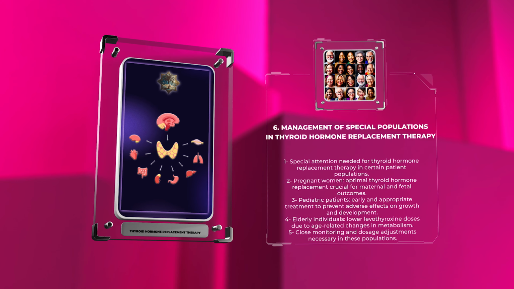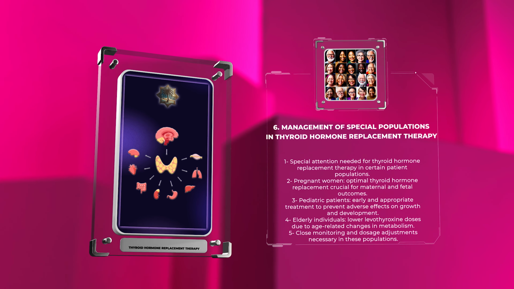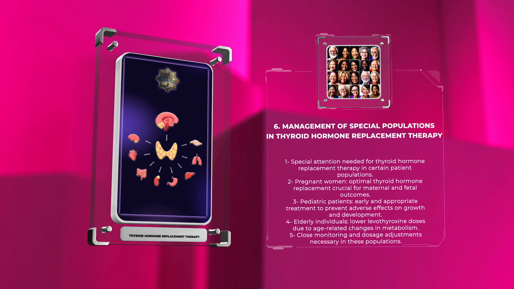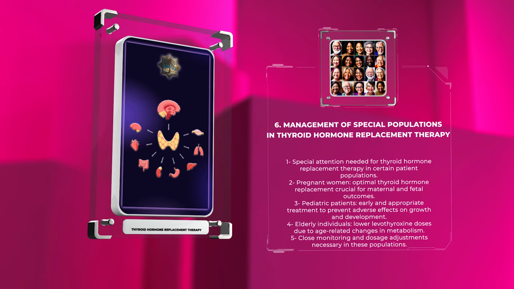Elderly individuals often require lower levothyroxine doses due to age-related changes in thyroid hormone metabolism and increased susceptibility to adverse effects.